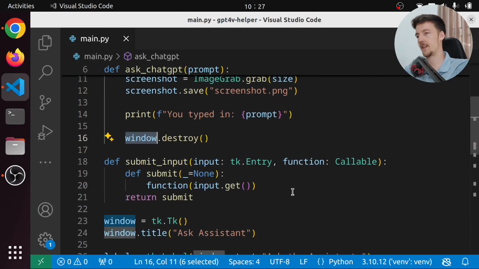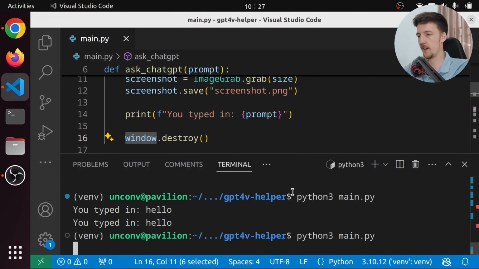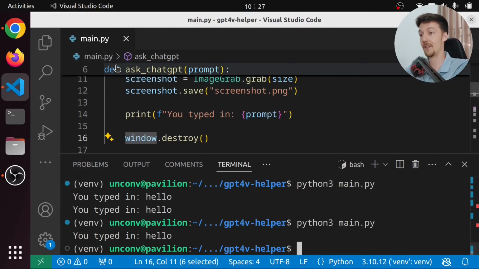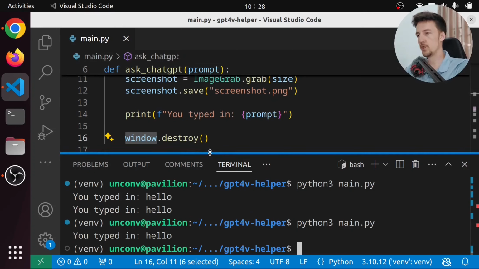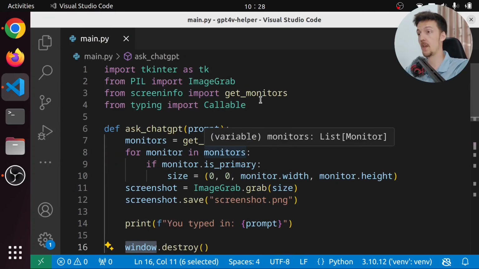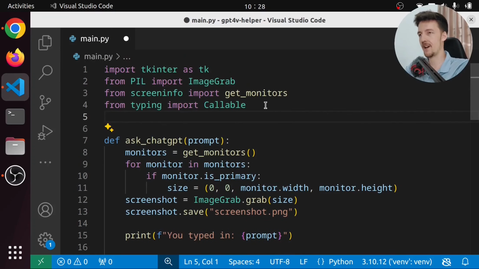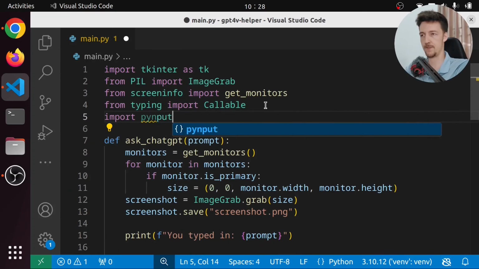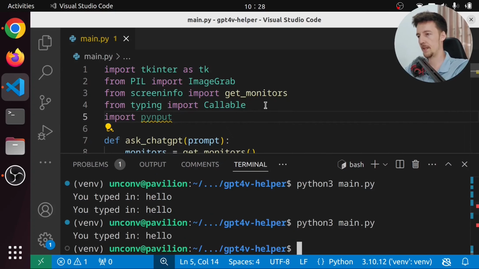Can I do that? Can I just reference the window? If I run it now, and I type in here, which is annoying that I have to click it, if I say hello, then it closes it. Okay. But actually what we want to do is we want to show the window when we press a button. So we need to import another library. We have to import PyInput. I don't know how to say this library name, but let's pip install PyInput.